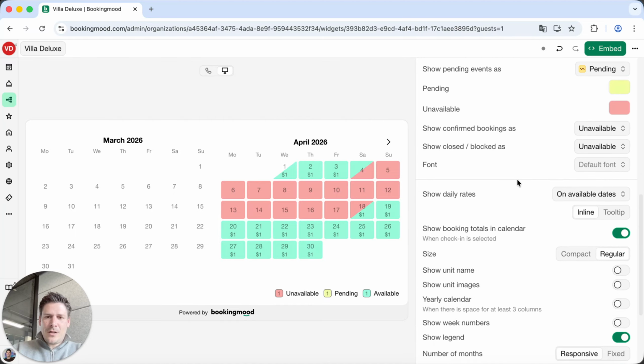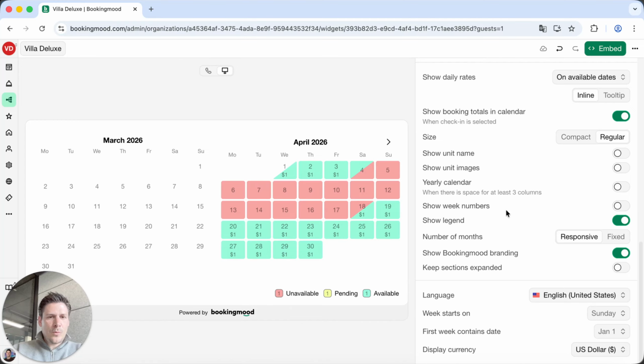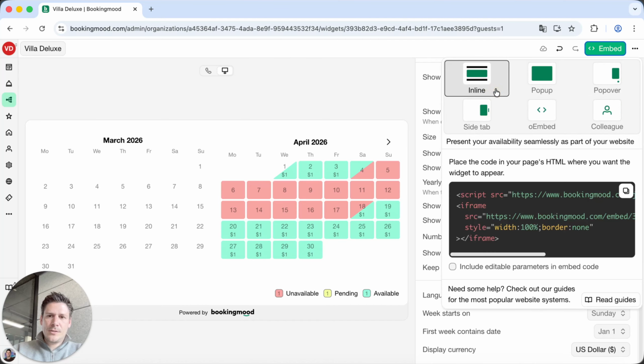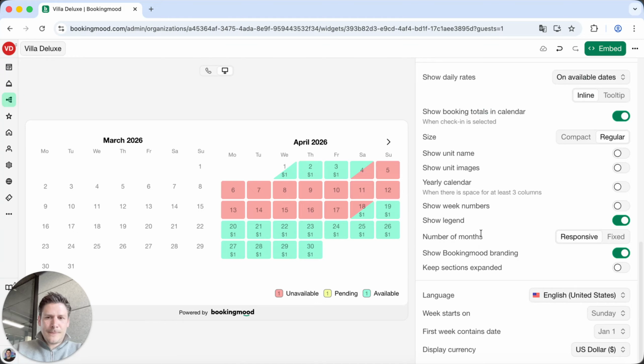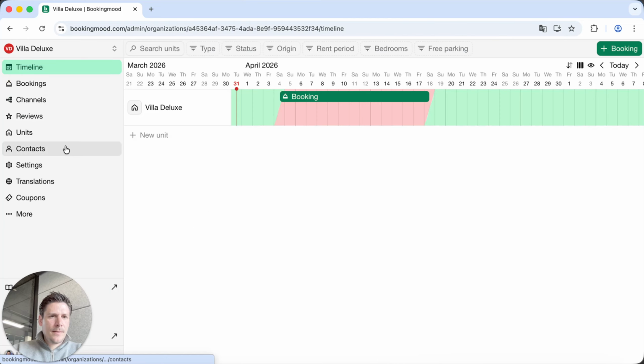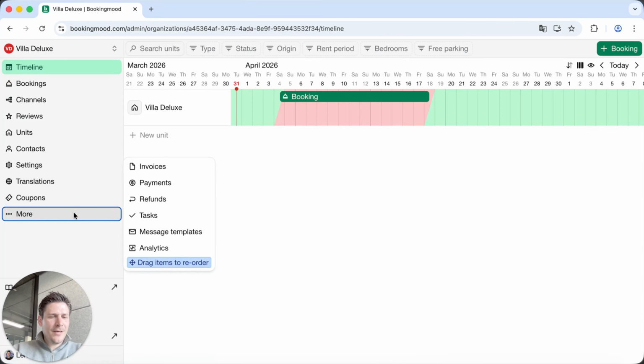Well, when you have set this all up, you're able to embed it on your website. So you can click on the embed button here, and you can select one of these embed options. We also have guides available. So for almost every website builder, we have a guide. So how to embed it on, for example, Wix or Squarespace, etc. So this is how the widget works. And let's see what I can tell you else.